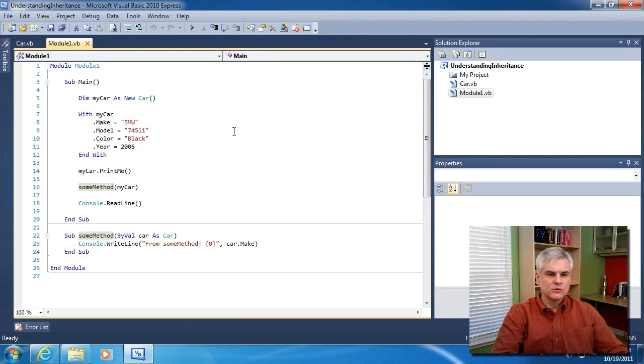If we take a look at the module1.vb submain, you can see, first of all, we're creating an instance of the car class called myCar. Here we're populating the properties of this instance of our class, and then we're calling the printMe method that we just looked at a moment ago. In line number 16, we're calling a helper method called SumMethod. SumMethod takes as an input parameter a type of car.